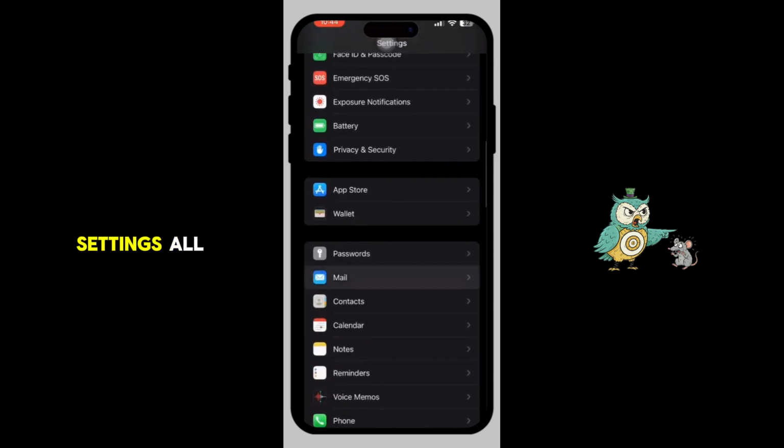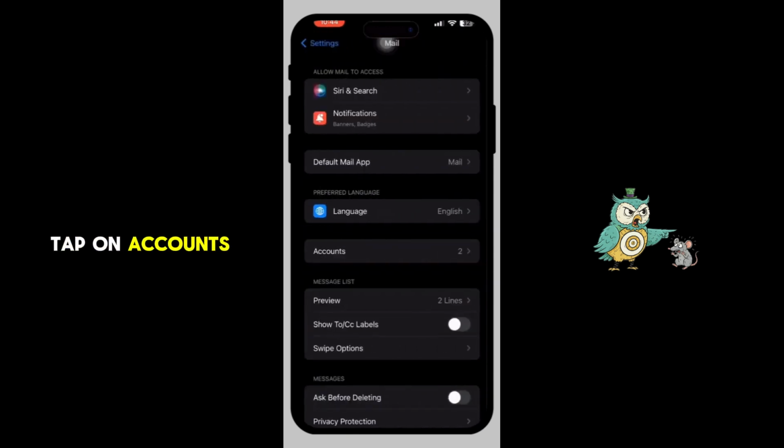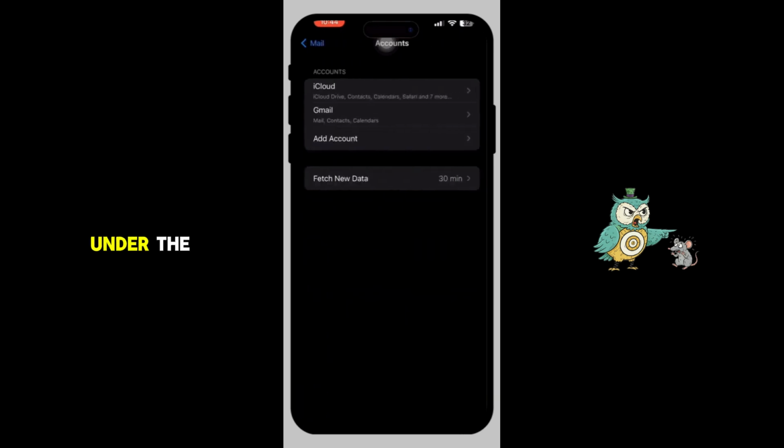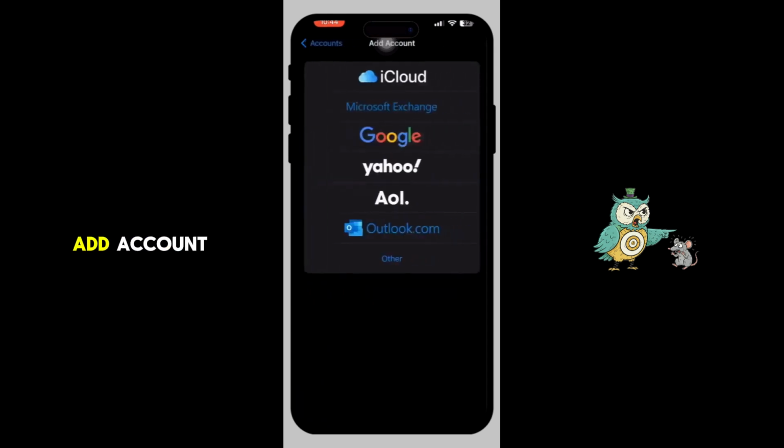Now inside the Mail settings, all you have to do is tap on Accounts to manage your email accounts. After you tap on Accounts, under the Accounts section, you'll get to see the Add Account option available there. All you have to do is tap on Add Account to begin adding a new email account.